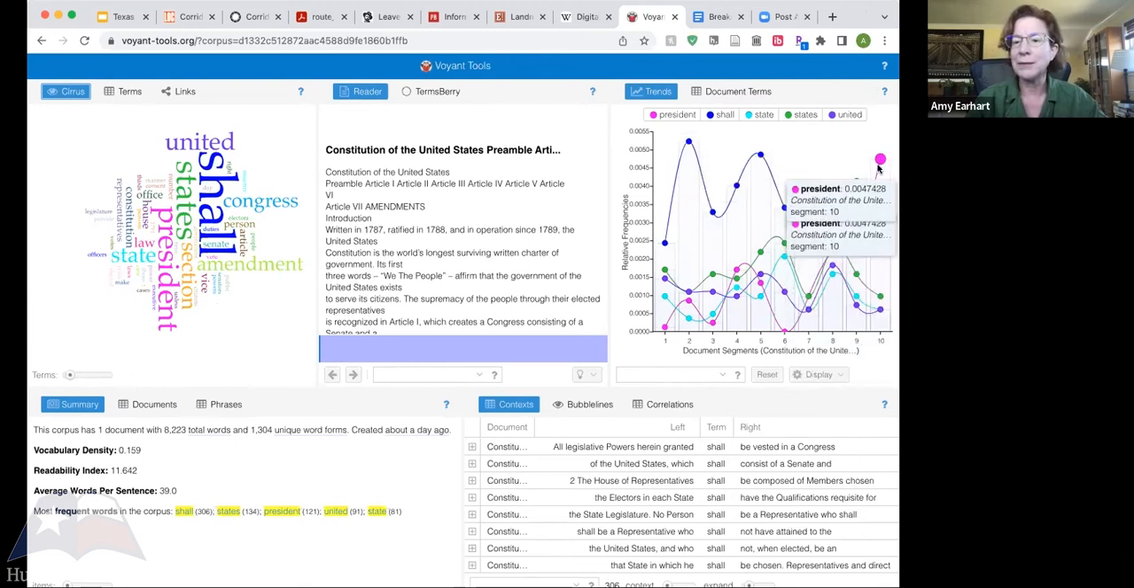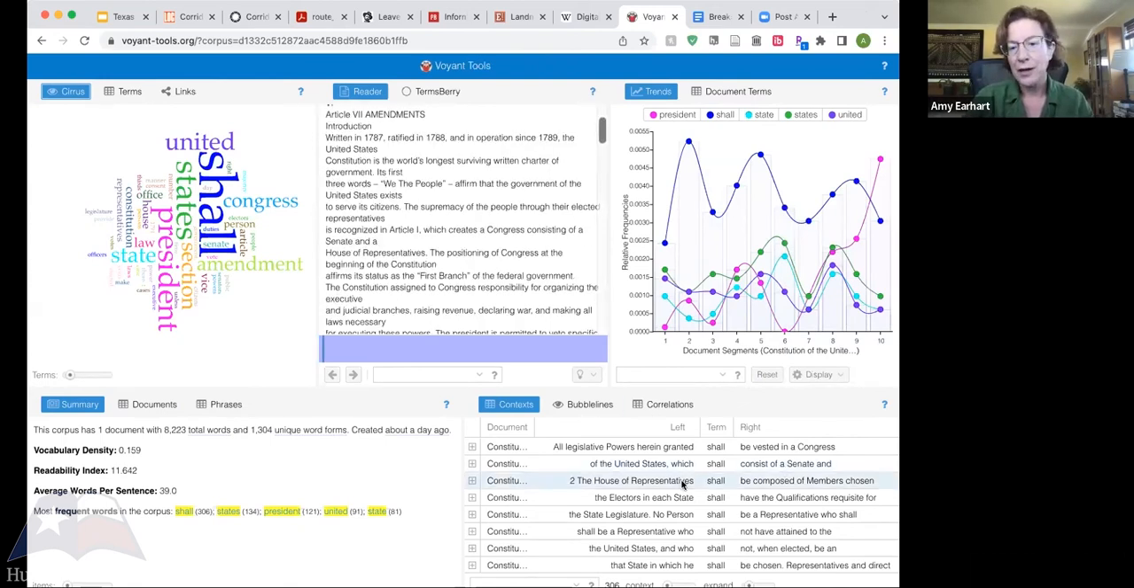What does it mean by the end of the Constitution? We see the most use of "president" as a term. So it really gets students a chance to sort of think about these documents in a different way. You can see here that, if you think about context, what terms surround the idea of "shall," okay? And so you can kind of deep dive there.